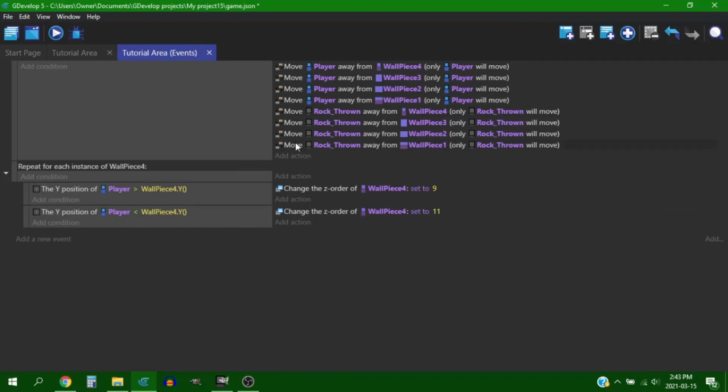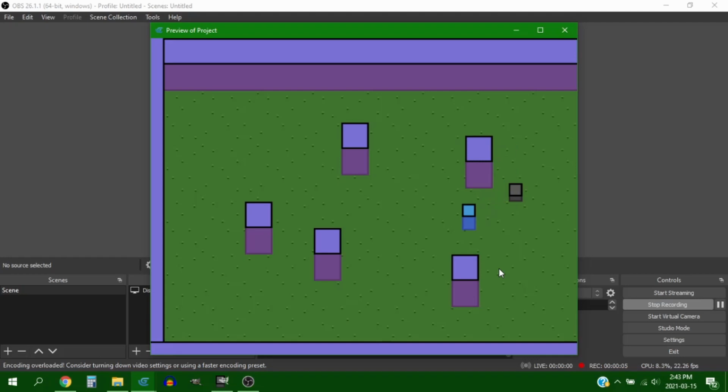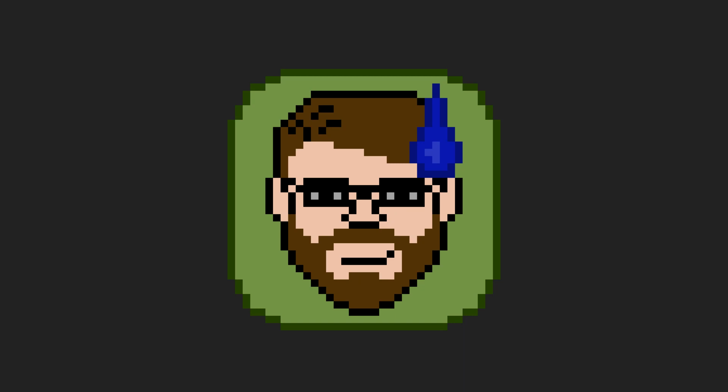So now regardless of which pillar it is, they will all have their Z order changed to being behind or in front of the player based on where the player is in the Y axis. So if the player is below the pillar, the Z order will be below the player, so that way the player is standing in front of the pillar. I hope that makes sense.